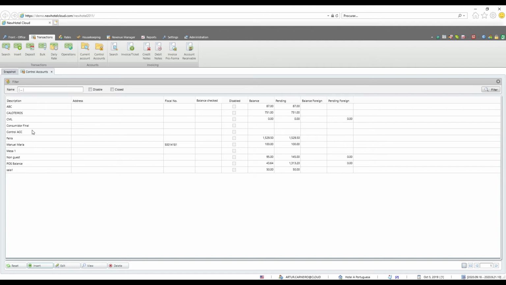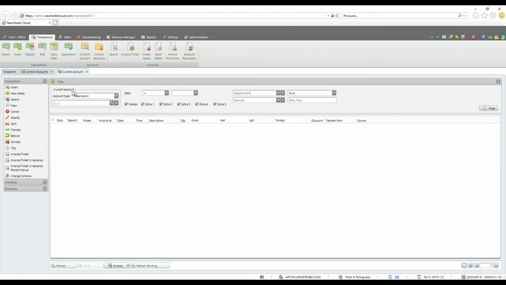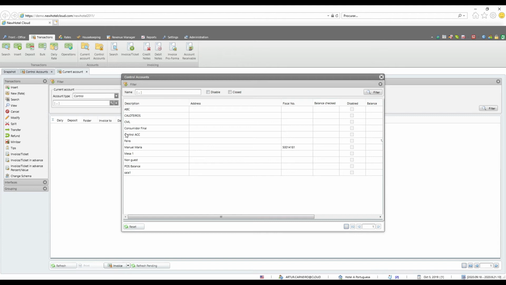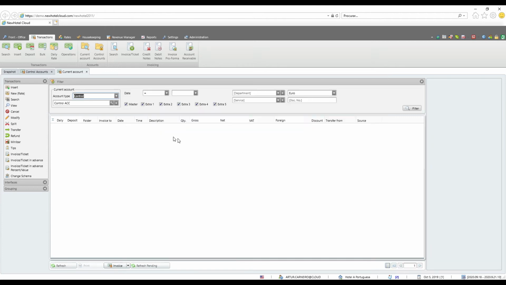We have here the control account. If now I wish to charge someone that is not a guest in my hotel, for example, or to charge a party, or to charge another service, I just need to go to current account, select the account type, not reservation, but control account, choose that account, let's choose the new one, and now I can insert services inside.